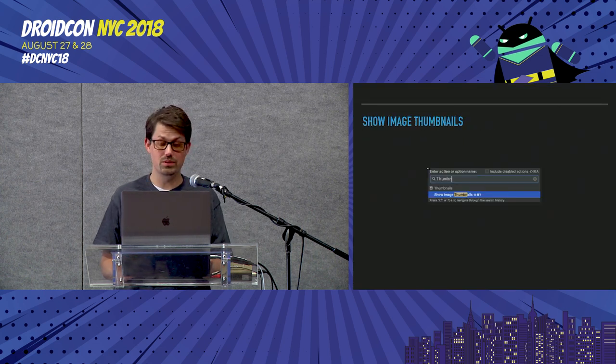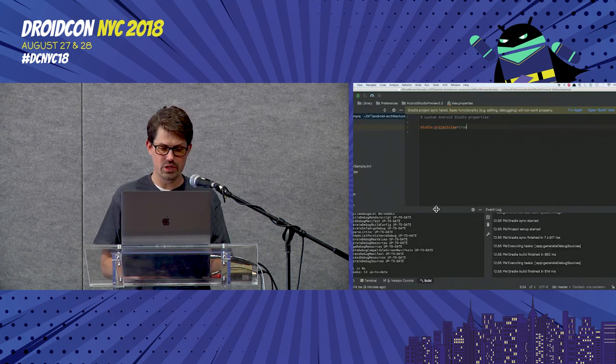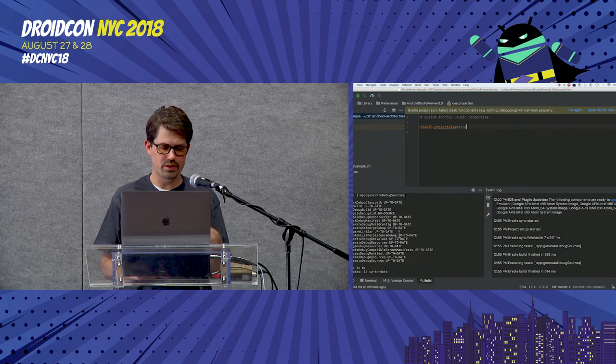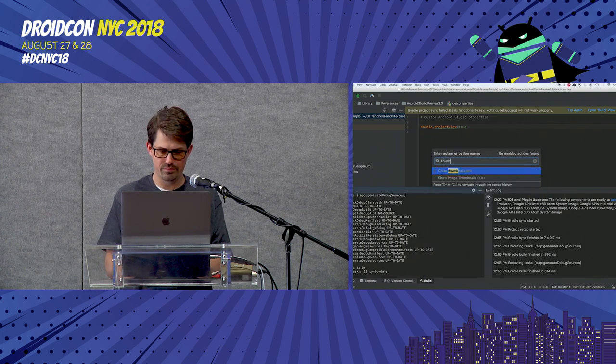Another thing that Android Studio offers is a view to show thumbnails of all the bitmaps that are within a set of directories. This is useful if you are new to a project or you're looking for a set of bitmaps or you're wondering which drawables you need to use in which contexts. You can pull up the thumbnail view.